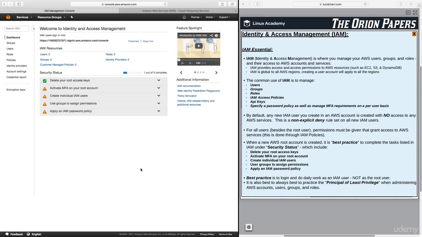It is also best to practice the principle of least privilege when administering AWS accounts, users, groups, and roles. And what the principle of least privilege means is that if I have a user that only needs access to an S3 bucket, then the permissions or the policies that I give to that user should only grant them permission to access that S3 bucket or to read from that S3 bucket.